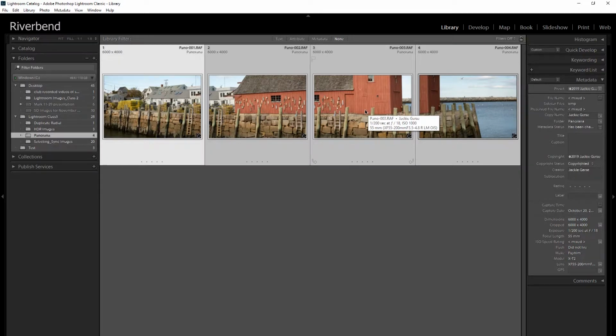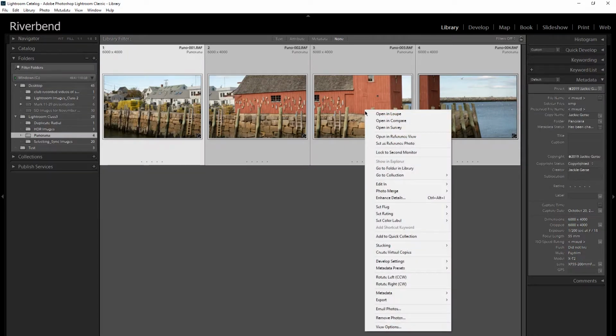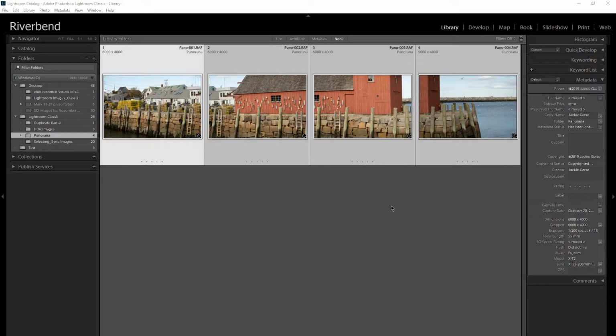I'm going to left or right click on any one of these pictures, and I'm going to come down here about 1/3 of the way down. It says Photo Merge, and as I hover over that, you'll see some options. Is it an HDR, a panorama, or an HDR panorama? We're just going to work with a plain old panorama. I'm going to click on it. It's going to open a new window.